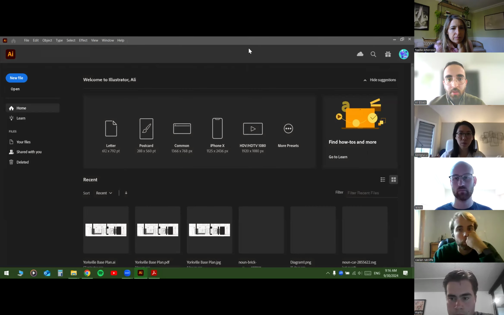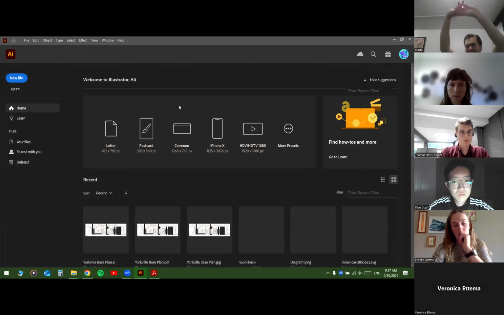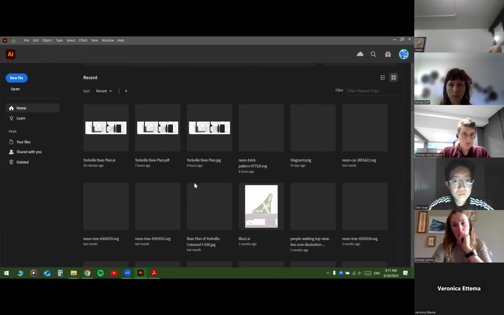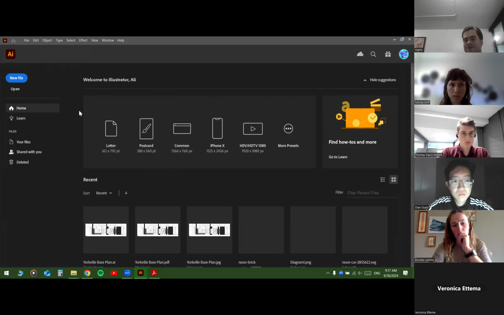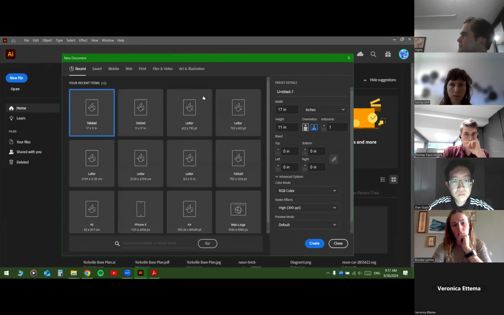When you run this software, the first page that comes up is this page. You can see different things here: the recent files that you had before, when you were working here. And when you click on new file, there are some pages here that show different page sizes you can use.